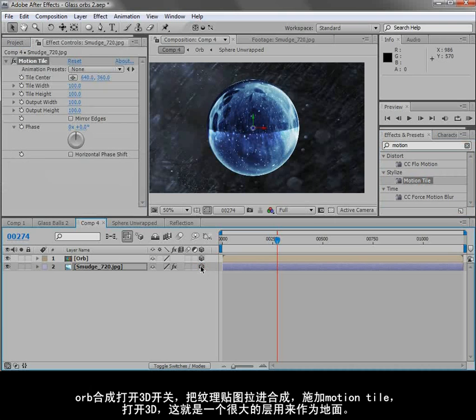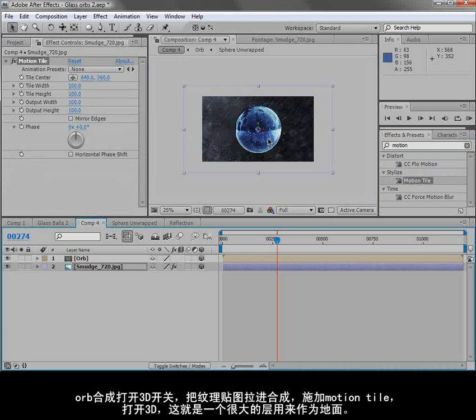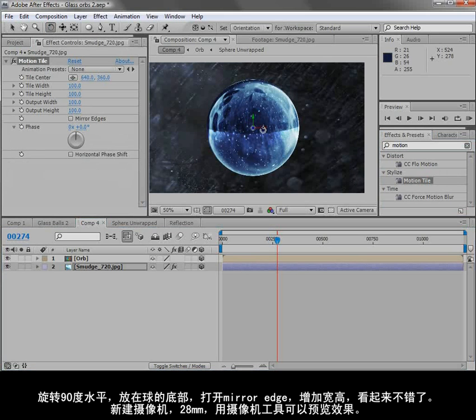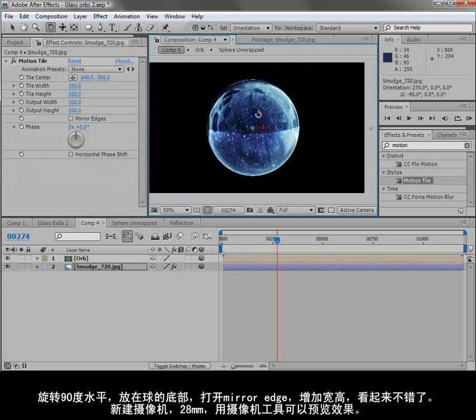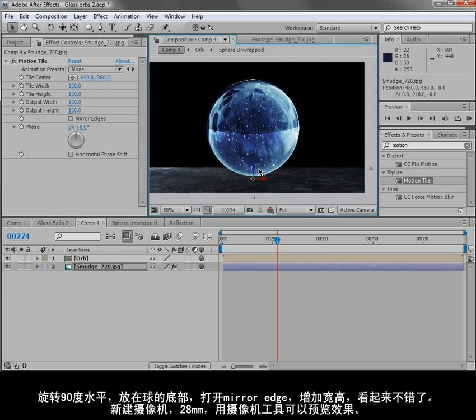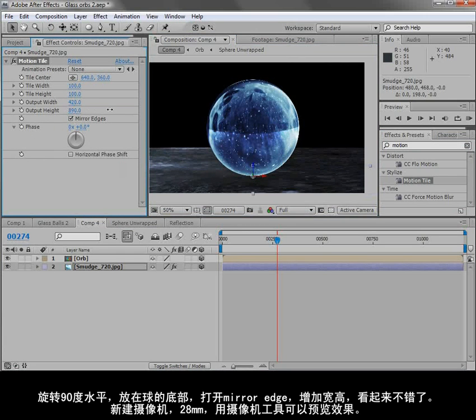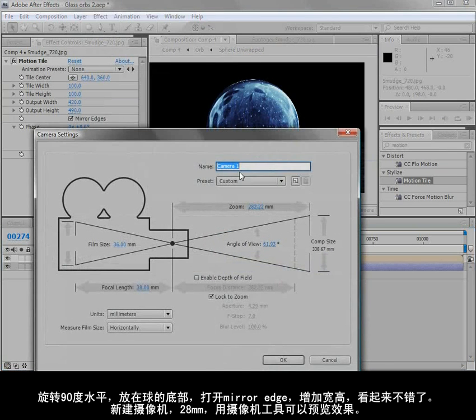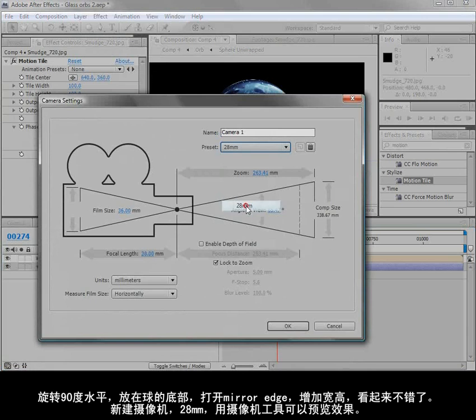So we're basically making a really large layer that we can use as our floor. So we'll take the rotation tool and rotate the layer down. This is all highly advanced stuff here. And we'll put it right down there at the bottom. We'll mirror the edges, turn up the output height and width, and that looks good. We'll scale it up some. Then we'll create a new camera. Do, 28 millimeter. We'll hit OK.